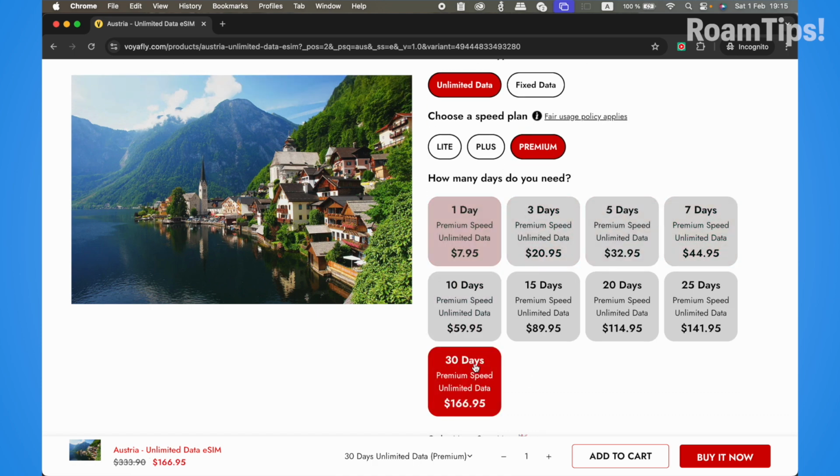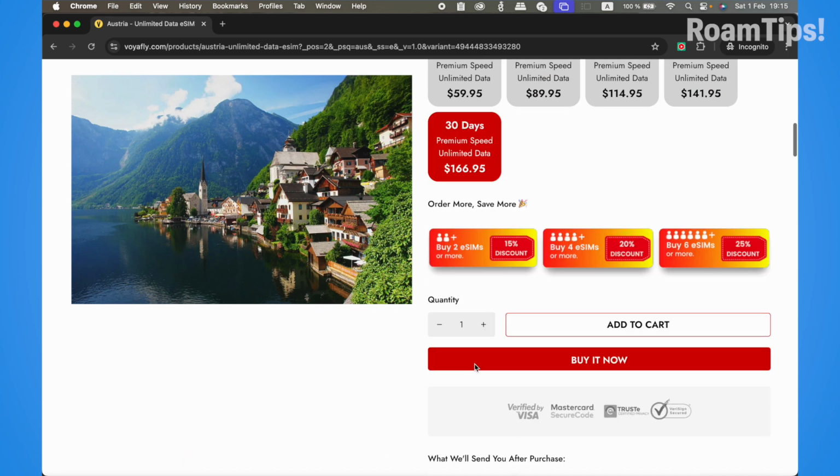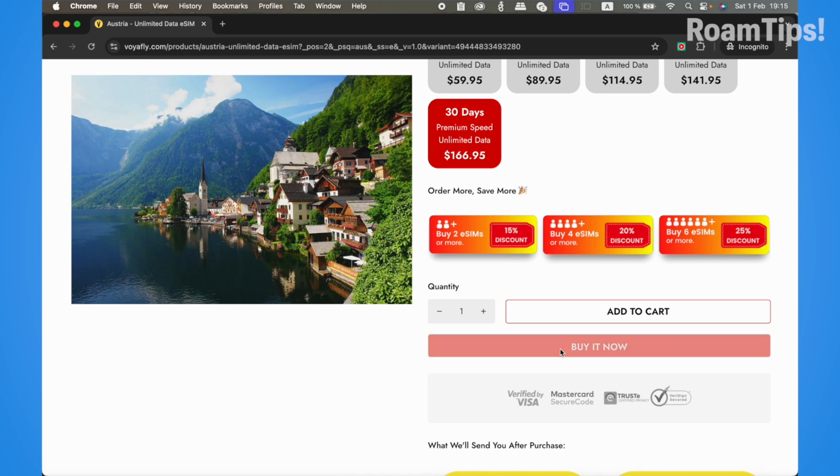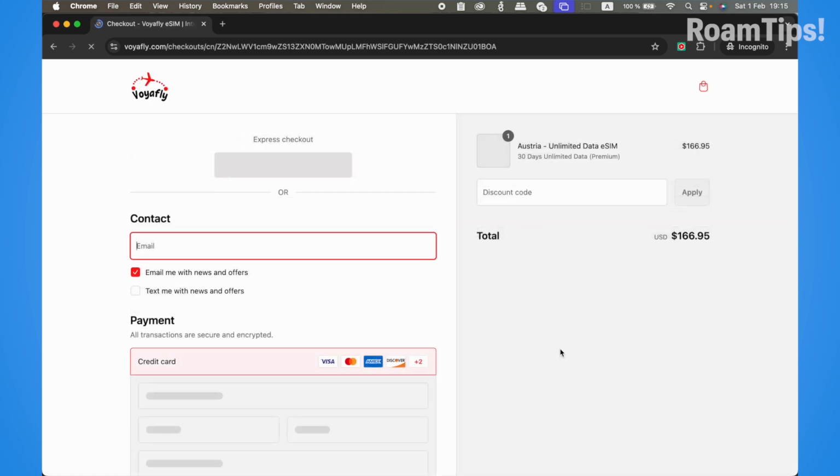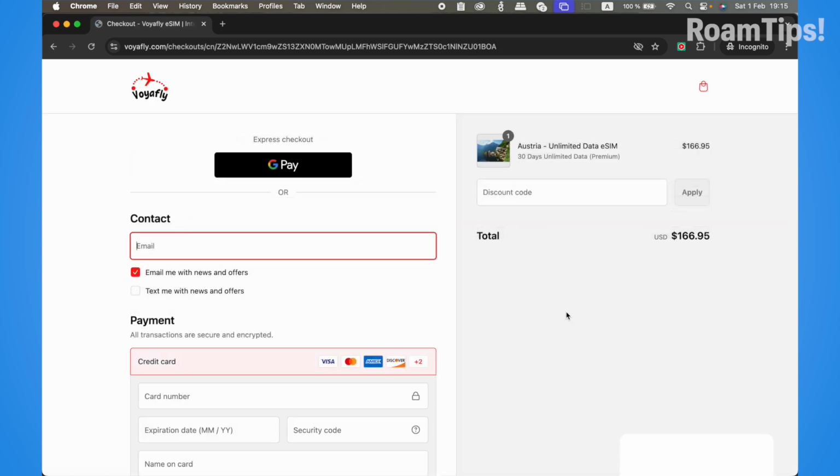I'm selecting 30 days, premium speed and unlimited data. Alright, and click on buy it now. This is service number 1 for eSIM.